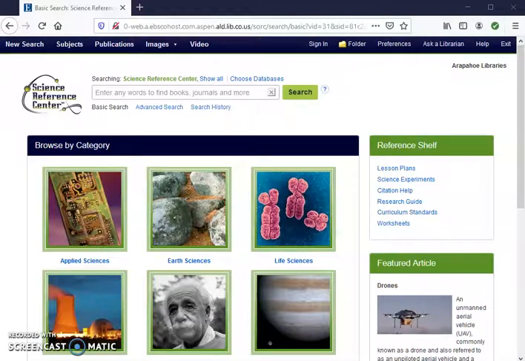Welcome to this tutorial about EBSCO's Science Reference Center. This service is filled with great resources for teachers, parents, and students who are looking for information about scientific topics.